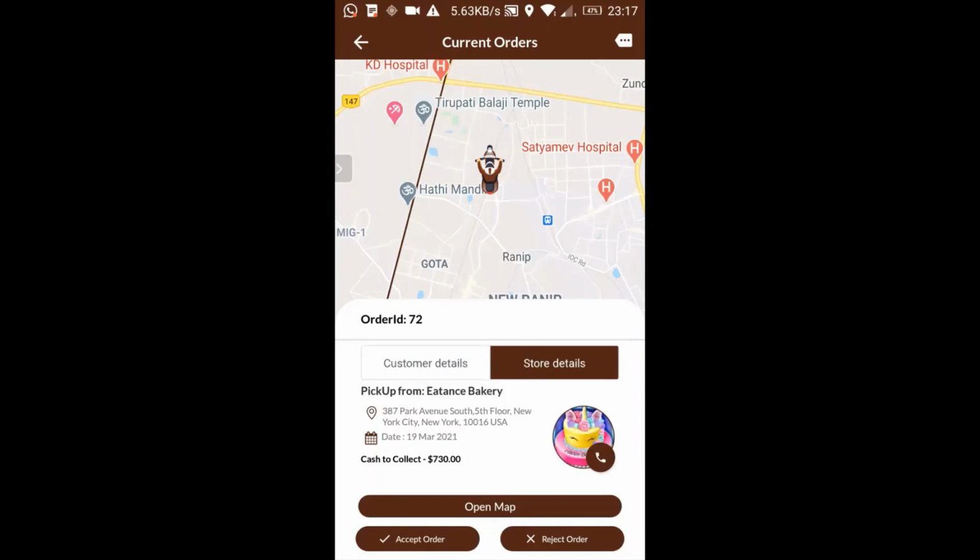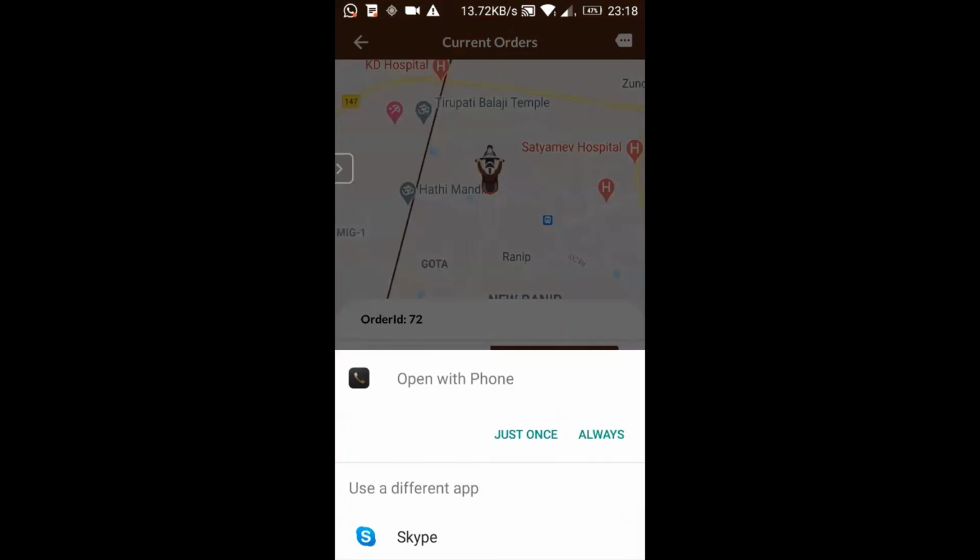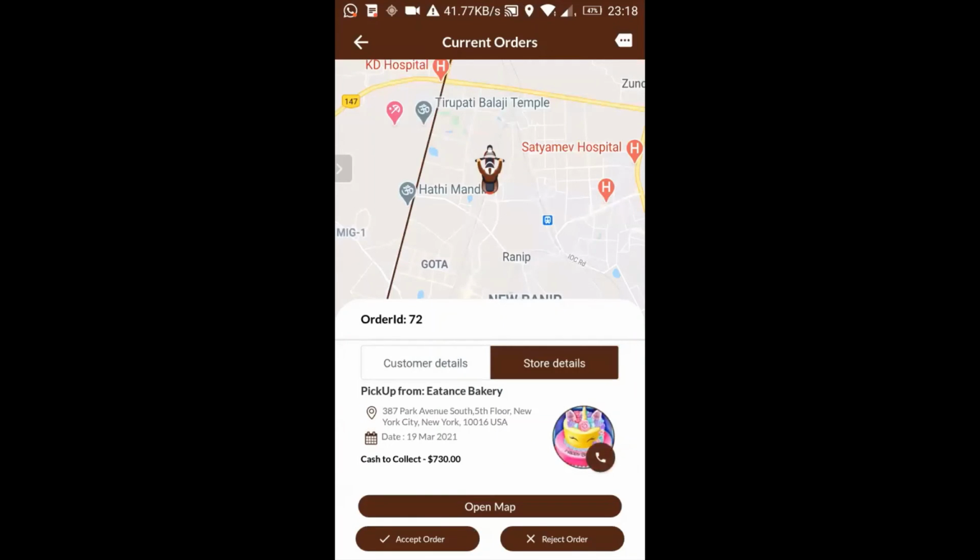They can click on the store details, where they can view all the details about the store from which they have to pick up the package. They can view the store name, their location, the date, and the cash to collect for the order. By clicking on the call icon, the delivery executive can talk to the store directly. They can click on open map to view the particular location or direction to the store.